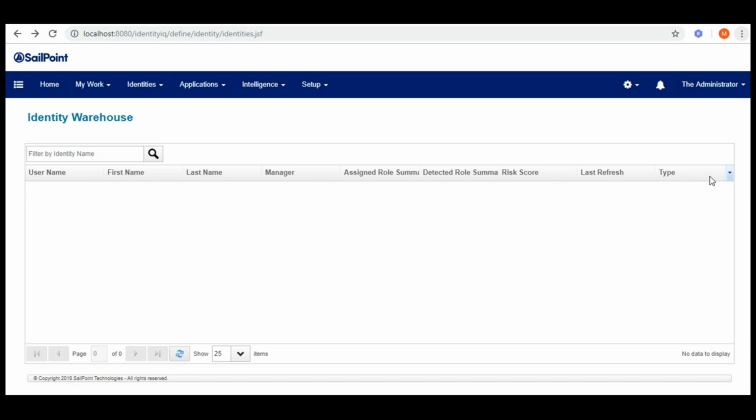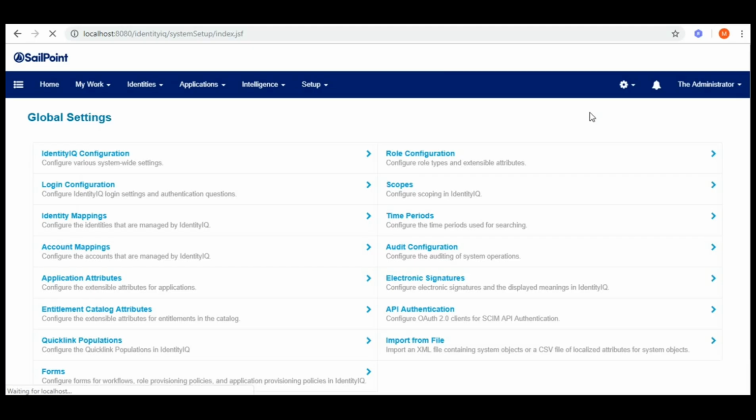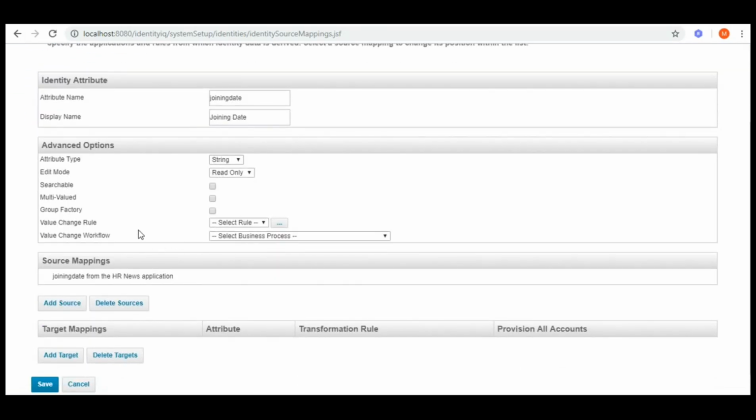So to resolve this problem, we will go to INT mapping, and the INT mapping we can find at this place, global setting, INT mapping. We will click on joining date and we will make it searchable. At this place, we will check this checkbox and we will save it. Saving this searchable will actually dedicate one column in the SPT underscore INT table for joining date.